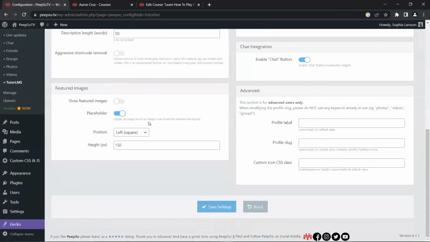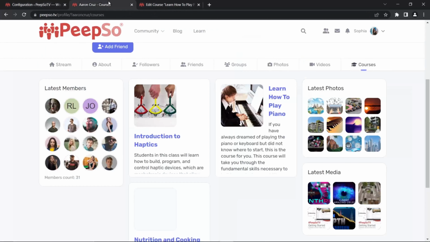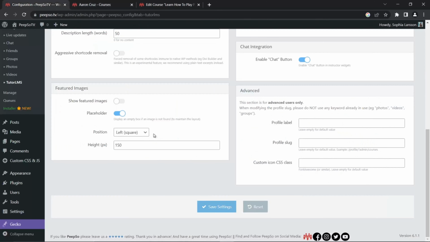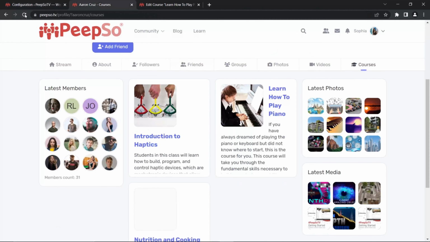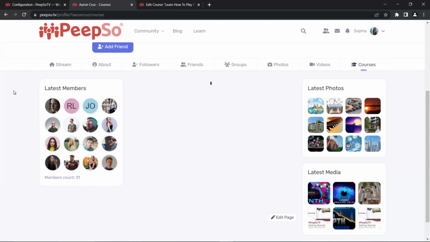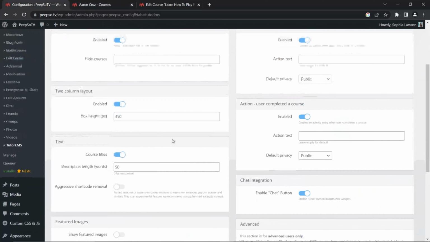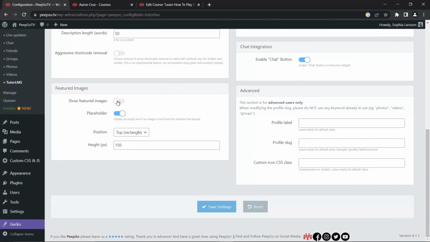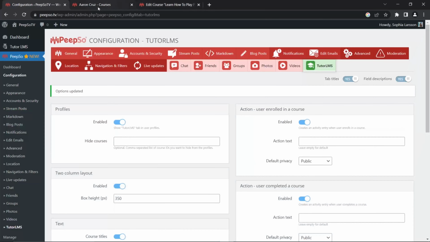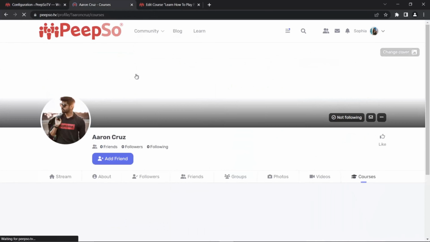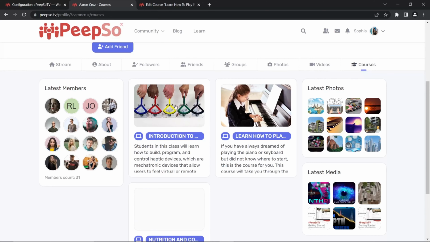And we can reposition the display image because right now it's showing to the left of the post, but we can change it to the top, save the settings, and now let's see how it looks. It's not showing displayed image because I forgot to enable it, but if we do enable it, now it's going to show them on top of the box.